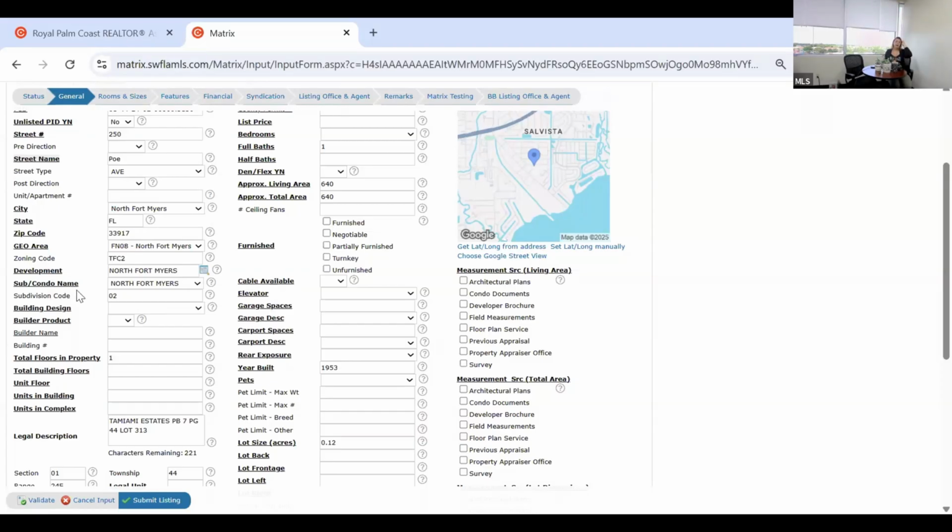Keep moving along here. We've got building design. So this is the type of options that show up under residential. If you were in residential income, this is where you would see duplex, triplex, quadplex, those types of things. So if you don't see your type of home here, it's very likely that you're in the wrong bucket.